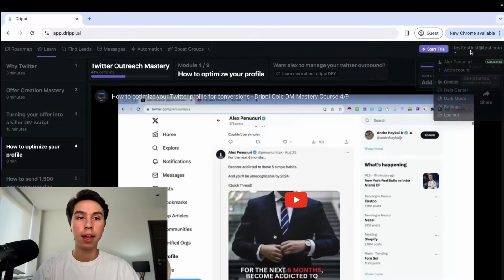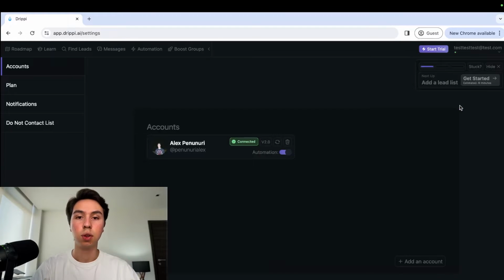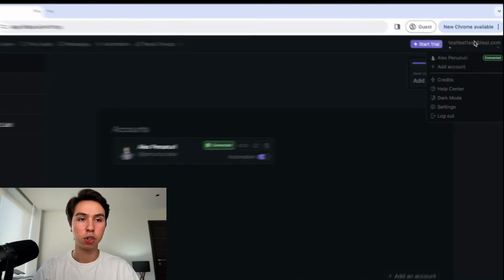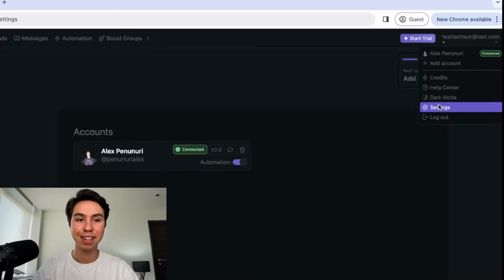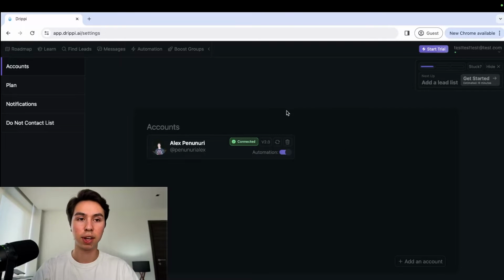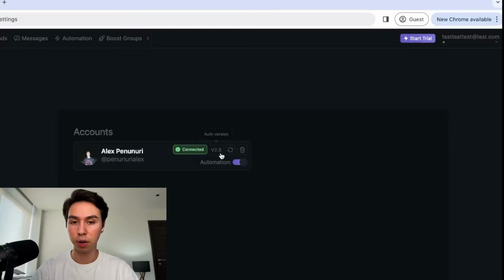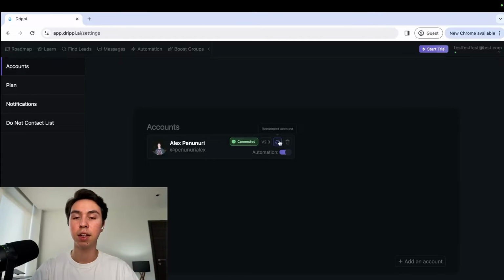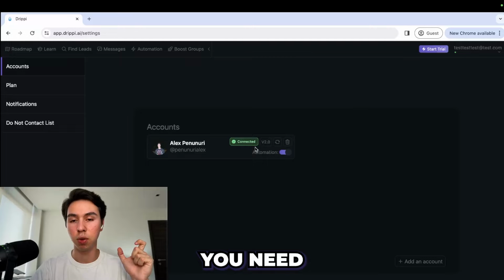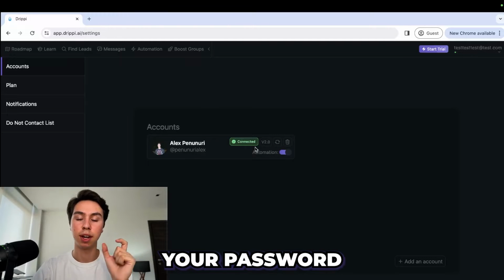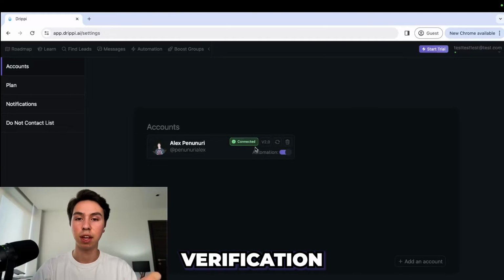All right, so now if you are already a user and you just want to upgrade to the Auth v2.0, all you have to do is just go and hit your email right here and hit settings, and then you're gonna see all your accounts pop up, and then you will either see that it's connected or disconnected, and you will see a v1.0, and this will be a different button. You just have to click this button to upgrade to v2.0, and then you're just gonna go through the same thing. So basically you need to plug in your username, your password, and then sometimes it will ask for a verification code as well. So just plug that in, and then you will be good to go.